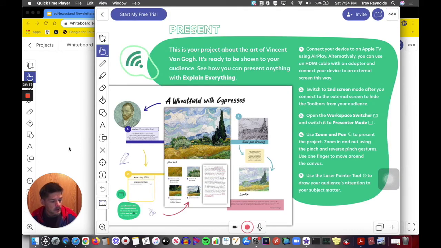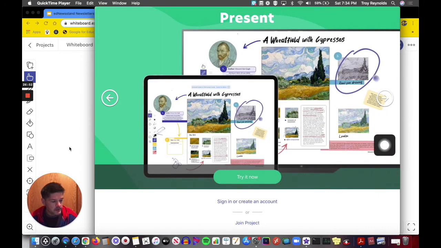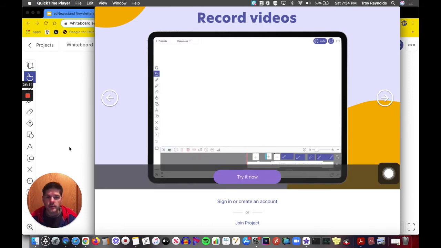And it gives me little information on the side to show me exactly how to use it to present. And when I'm done, I just go up into the top left corner and I just exit out of it. And I can go to the next one. So I have the arrows on the side so I can look at how to record videos.